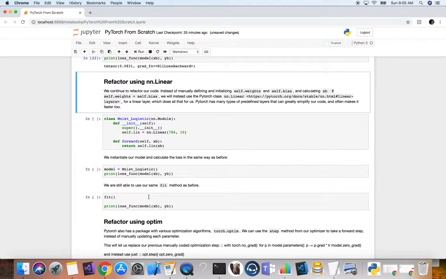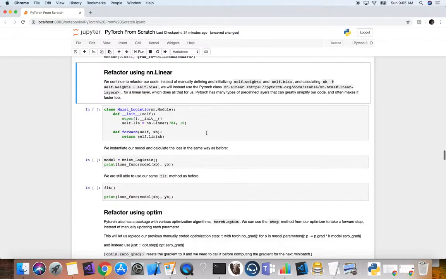So now the next step is we're going to refactor using nn.Linear, and that's for our linear layer. So instead of manually defining and initializing self.weights and self.bias as we did before, and calculating that dot product and adding the bias, or that matrix multiplication, we will use the PyTorch class nn.Linear for a linear layer, which will do all of that for us, which is very nice. So PyTorch has many types of predefined layers that can greatly simplify our code, and often make it faster too. And we have other layers like convolutional layers, max pooling layers, and so on.